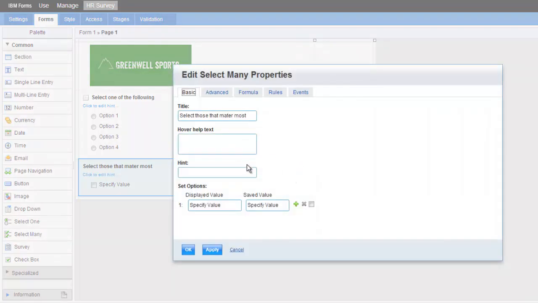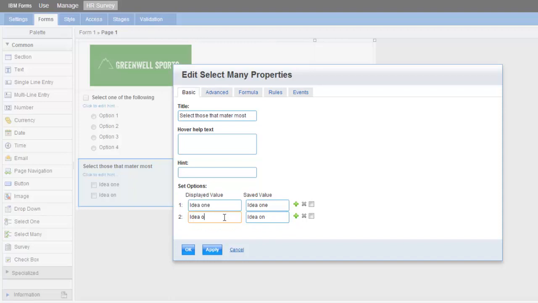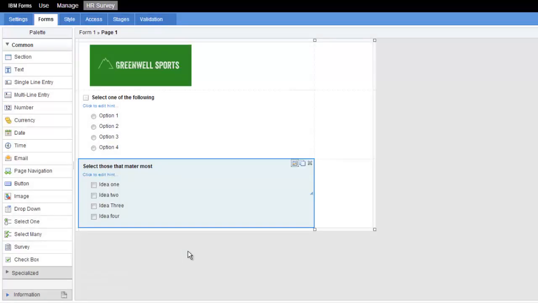I can actually limit how many can be selected too, so I can say select the top 3 or the top 2 as an example. So let's say this is option, well, we'll go with option 1. Let's just say idea 1, and put in idea 2, idea 3, and we'll do 4 of these as well. So we'll say idea 4. Alright, so we've got select one, a select many.